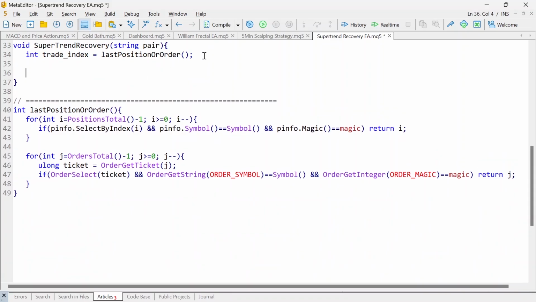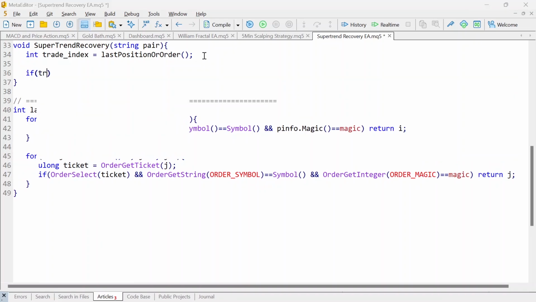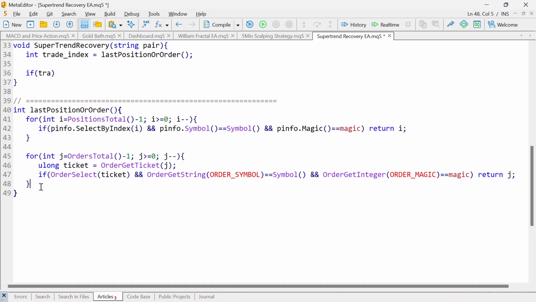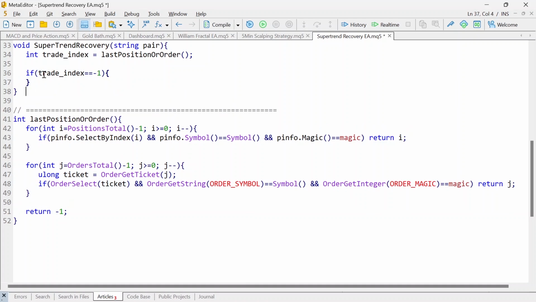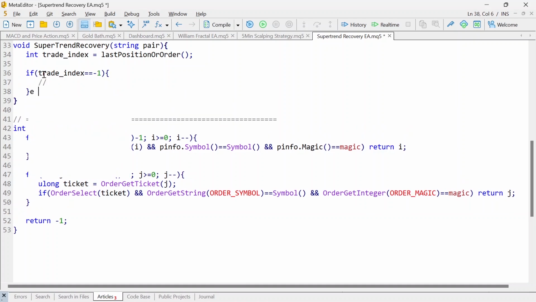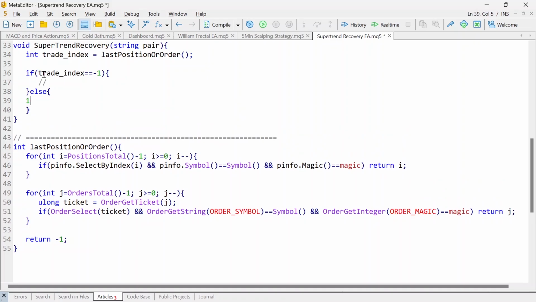Then if there is no order and there is no position, we have to return -1. So in the case where there is no position and there is no order, that means the trade index is equal to -1, so what do we want to do? And in the case where it is not, that means there is an open position. So we can say search for new position here. Searching for new position.